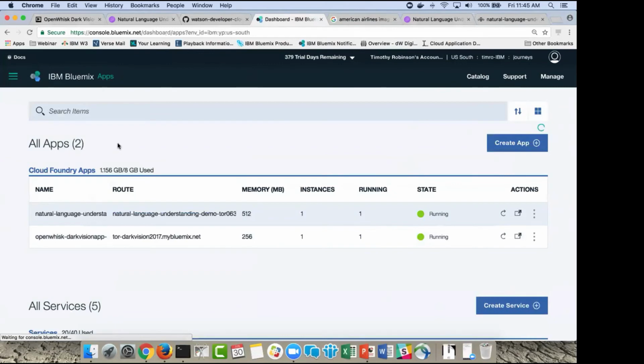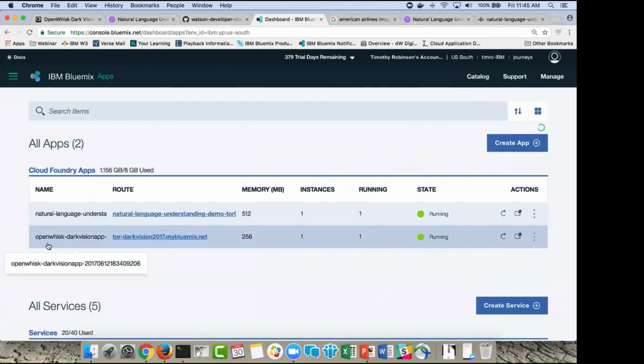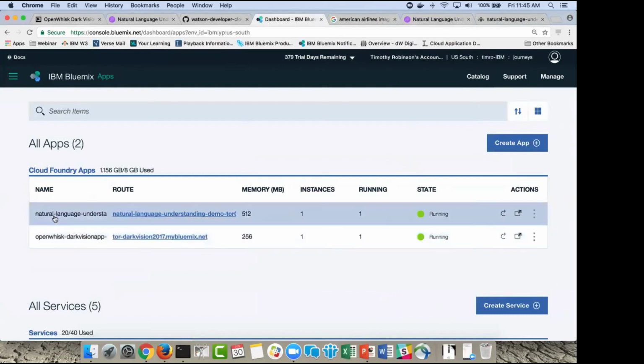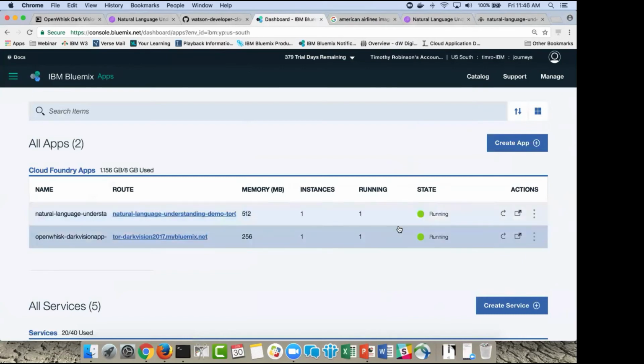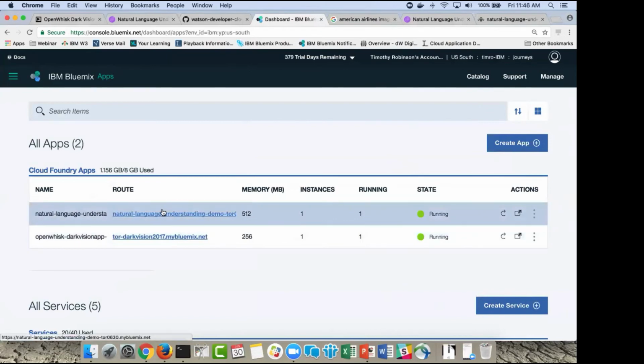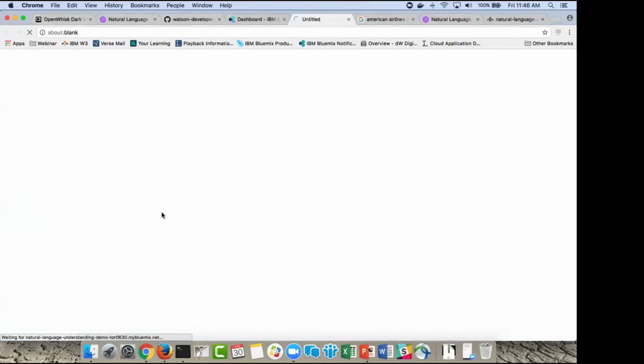And now we see here, in addition to the OpenWhisk Dark Vision app that we were looking at before, we have the Natural Language Understanding app that's running. And we see its state is up, running. I go to the URL by clicking on the name.